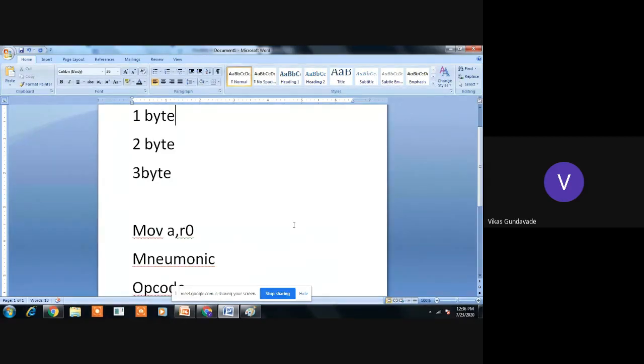Okay, so for single byte instruction, see the example MOV A, R0. This instruction will have only a mnemonic, so it does not have any operand or new data required for this instruction, right? So here only the mnemonic is required, and that mnemonic can be stored in an 8-bit space or a single byte space in the memory. Such instructions are called single byte instructions.